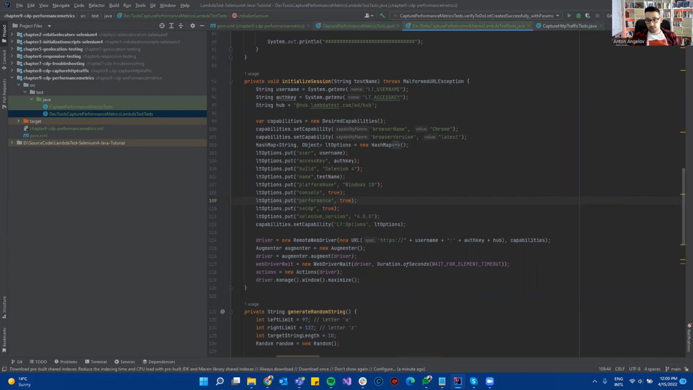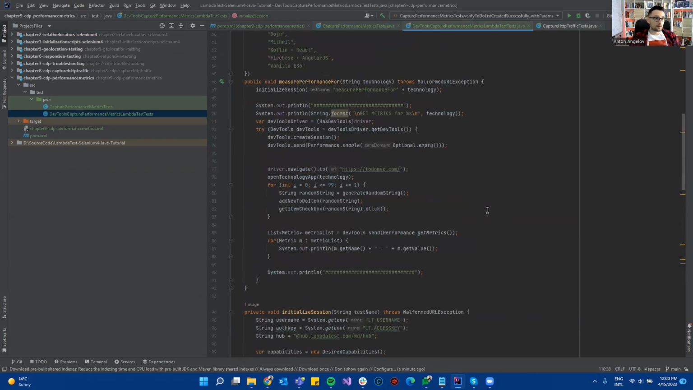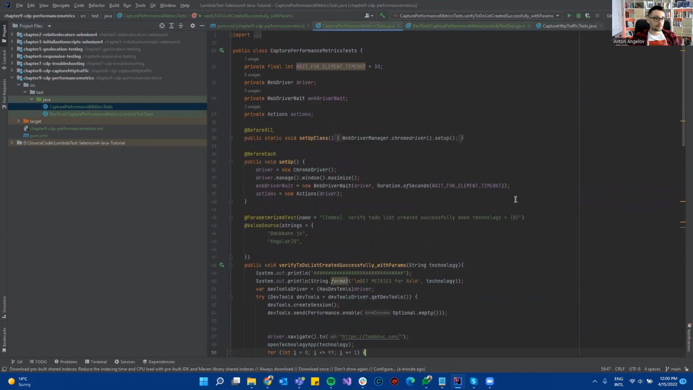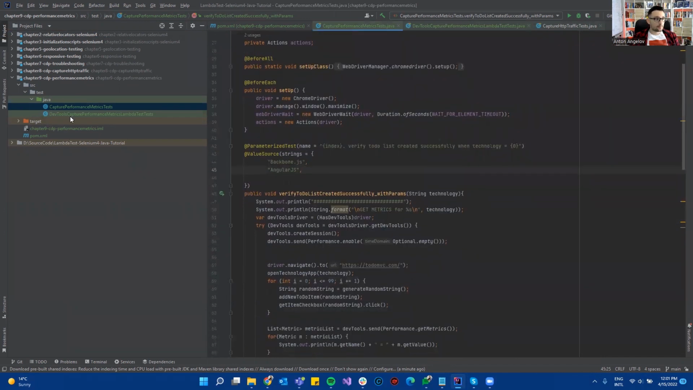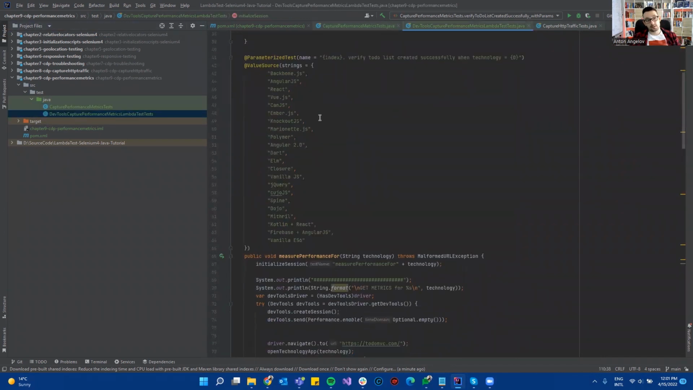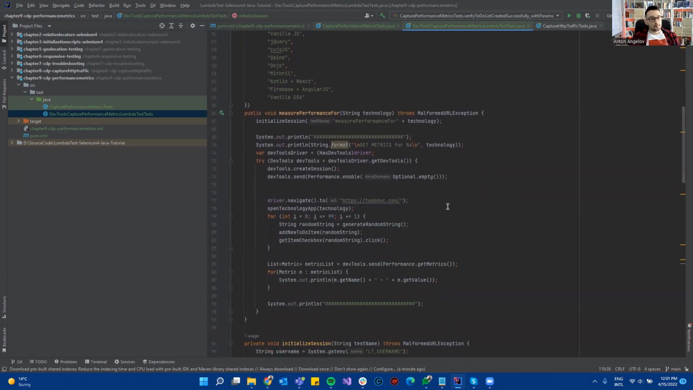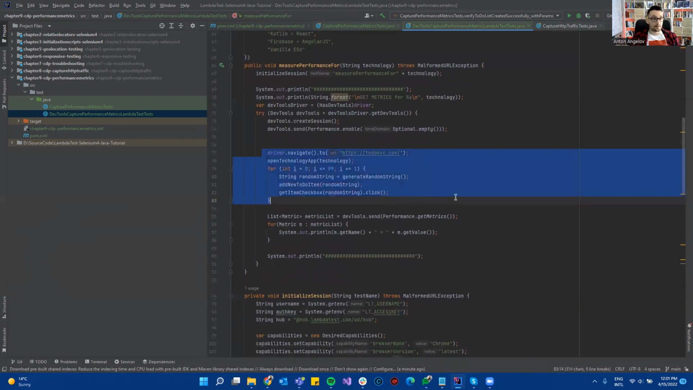Then at the end of your test, let me remind you what we are doing in our test. If we return here, in our DevTools, I created a JUnit data-driven test with many of these technologies. As I said, we're going to open the same application for all of them. In a minute, I'm going to explain the DevTools code, but the important part is that we are navigating to this to-do application. Then we open the technology. We're just clicking the link of this particular technology.